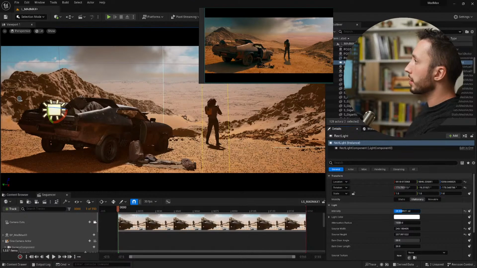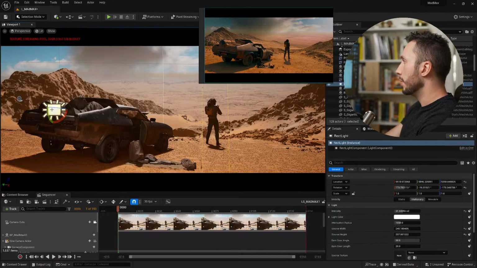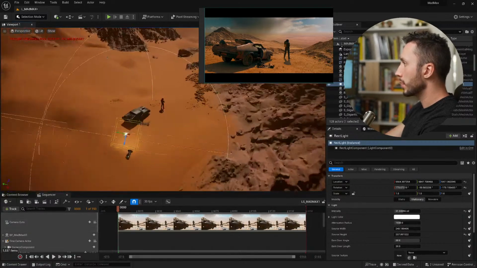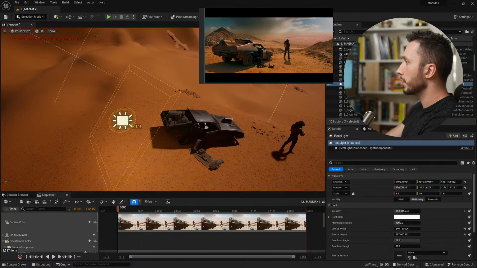Pretty saturated in the ground. I think that's okay. Maybe from above a little bit more than below. Yeah, you're right. Probably it's farther away. Maybe here.